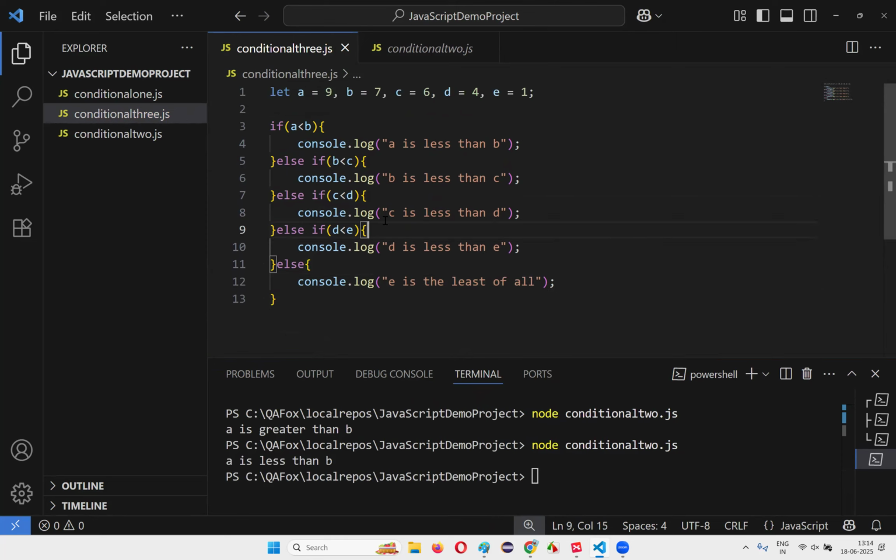Like this I have to write the JavaScript code, guys. Now just see what is happening. a is equal to 9, b is equal to 7, c is equal to 6, d is equal to 4, e is equal to 1. So 9 is less than 7, true or false? False. If this is false, this particular block of code will be skipped from execution. Then after the else, if this resulted in false, this will get skipped and the control will go to the next if condition.